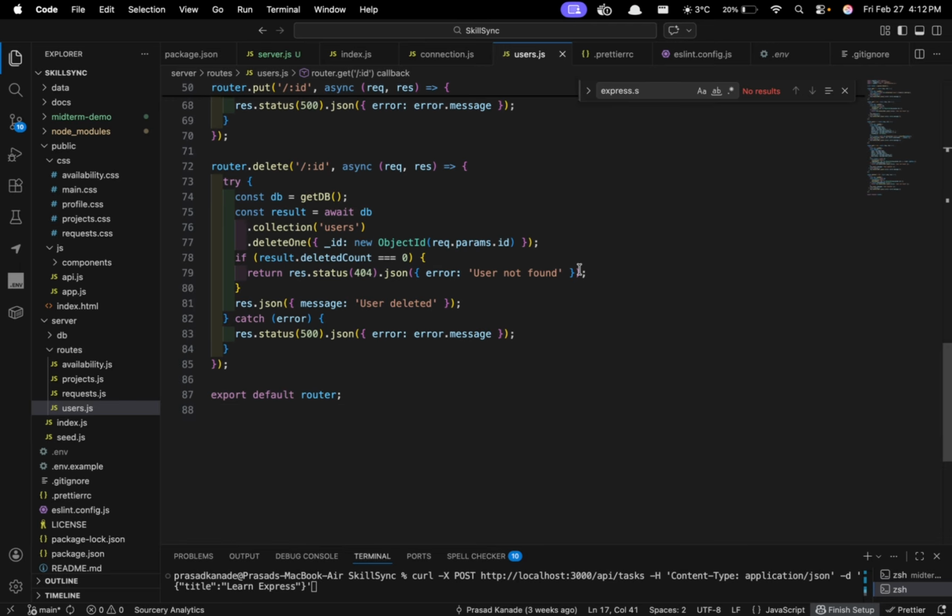Next is DELETE. So DELETE removes a user. deleteOne finds and removes the matching document. deletedCount tells us if anything has actually been deleted. So that is the functionality of DELETE.